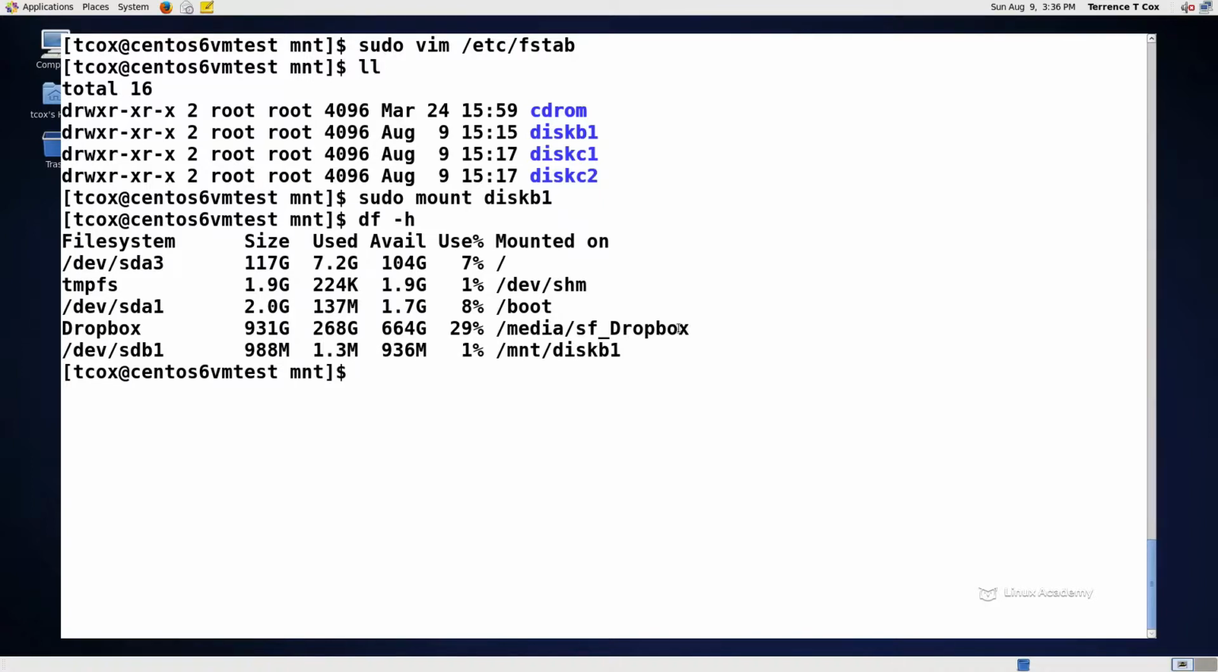And because I've added the SDB1 drive with that specific mount to it, when I asked it to mount that mount directory, it was able to scan the fstab file and find out that it should be mounted as /dev/sdb1, because that UUID is what's physically associated with that SDB1 partition.